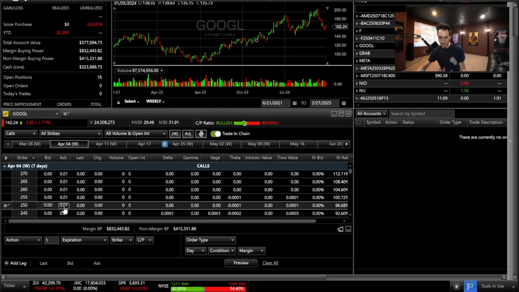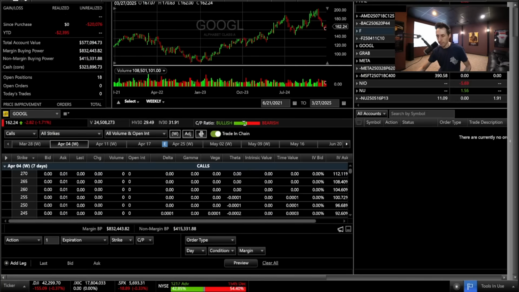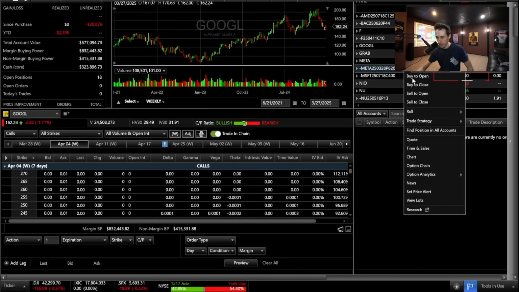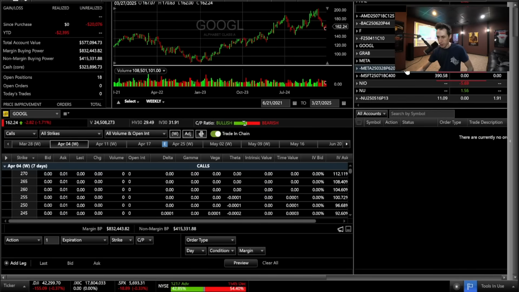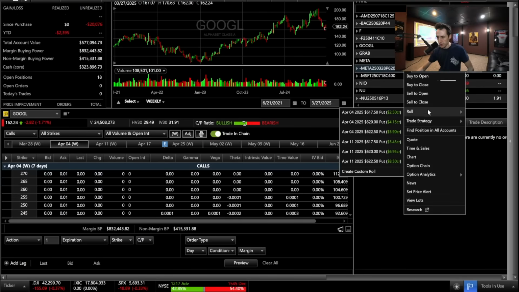the put chain manually. If you're looking at rolling a position, let's say I'm rolling a position on Meta for 620 over here, click on this little arrow down. You click on this little box with an arrow, and then you can roll, and it gives you a bunch of different options. I can roll out to 620, April 4th, an extra week, giving me $400 credit, or I could roll out to April 11th, collect $545 for a 617.50. It gives me all of the best options automatically.